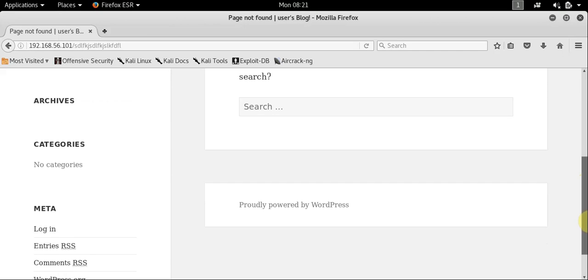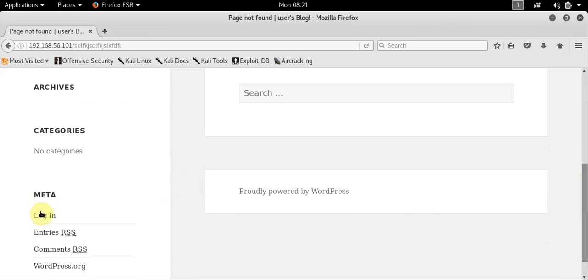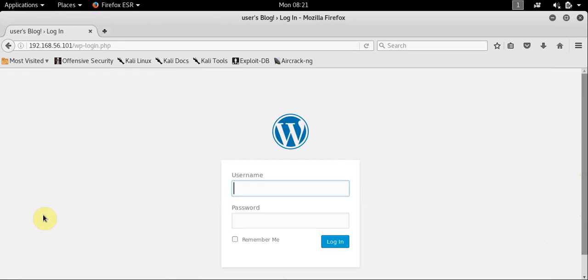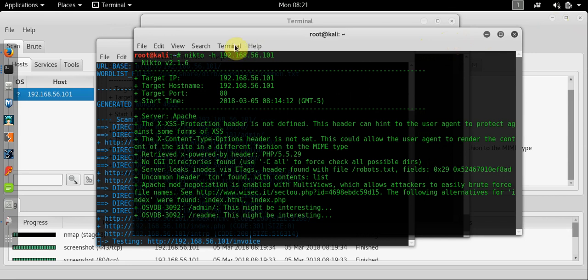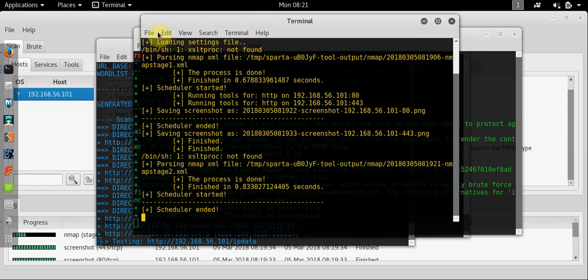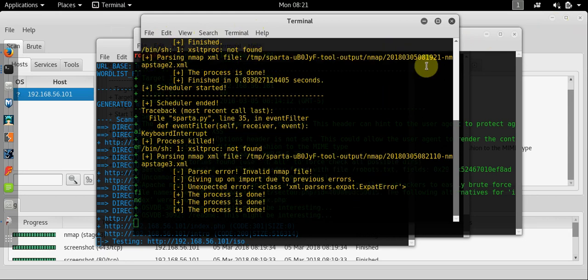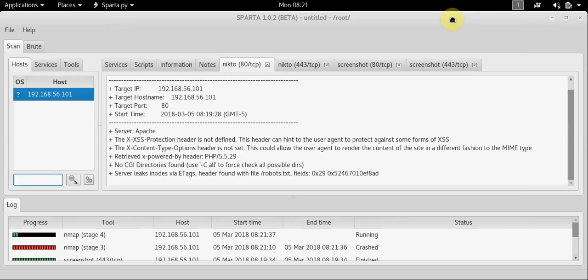And what you'll notice is we've got a login down here. So let's click to that and we'll see. So we've got this login page. And what I'm going to do is run a WPScan on it. Control C that. Do you know what? Let's shut Sparta down. I'll briefly show you what it was finding.